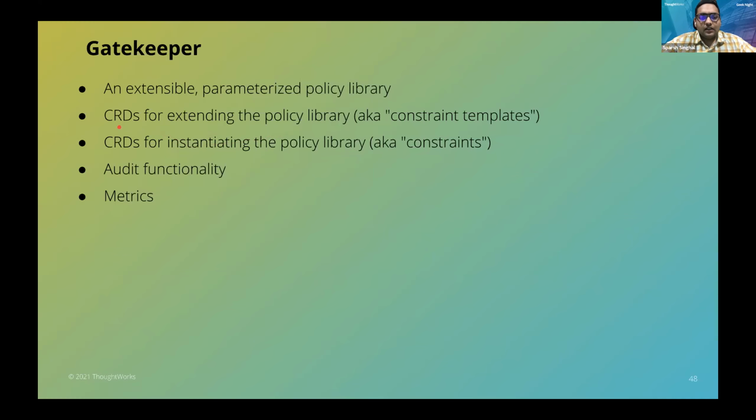And how does it do that? Gatekeeper uses the concept of CRDs, custom resource definitions. So you can extend the policy library, you can have the template, and you can say this is the template of this policy. So you can have a Rego policy and you can create a template out of it, and first create the CRD of the template. And then on the template, you can instantiate that template with a constraint. So we have two things. First is the constraint template, and second is the constraint. I'll show you an example of how we do it.